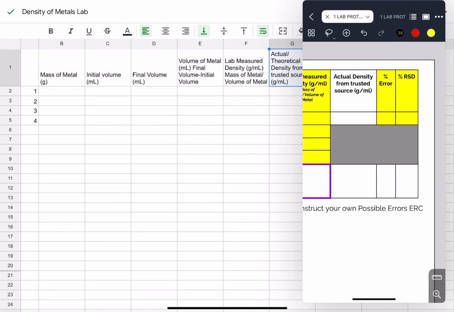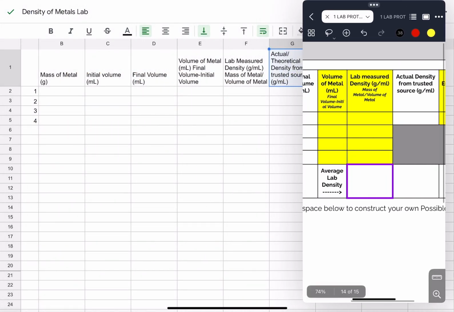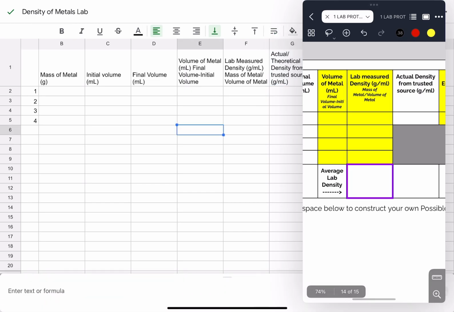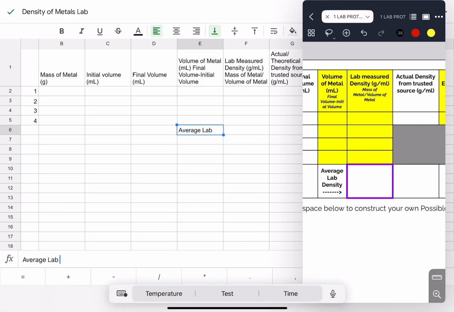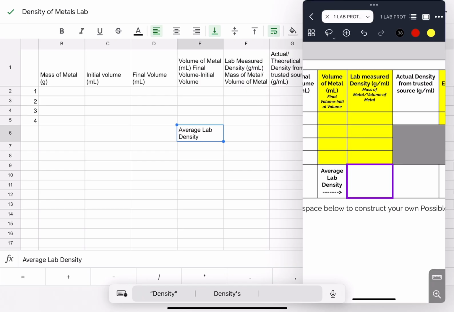And the other thing I'm missing from this is the average lab density. So that is going to go in this space, right here. So I'm going to write average lab density. And then I'm going to make this fit in that cell.